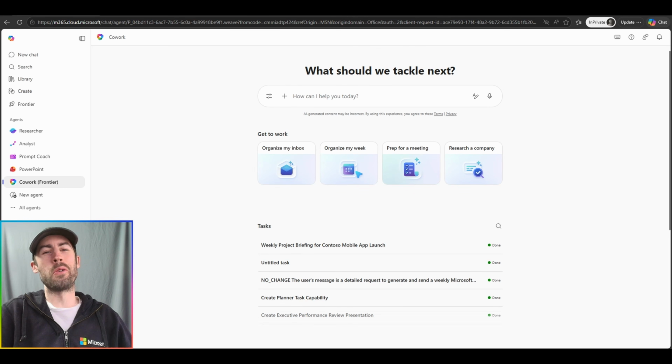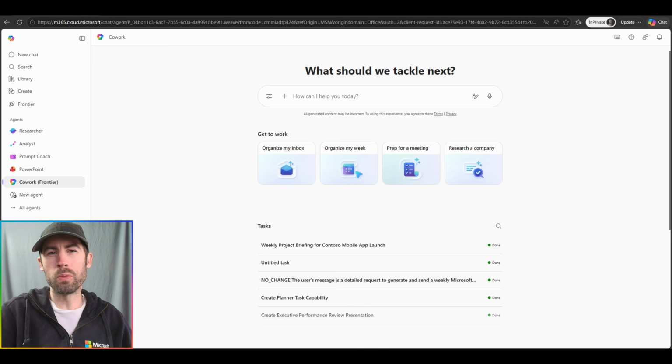Cowork continues to surprise me. One of the biggest customer asks that I received today is how can I leverage Copilot to access my Planner task data? And really, there haven't been any options available to us for the entirety of Copilot's existence. And so I had a thought, can Cowork directly access my planners?